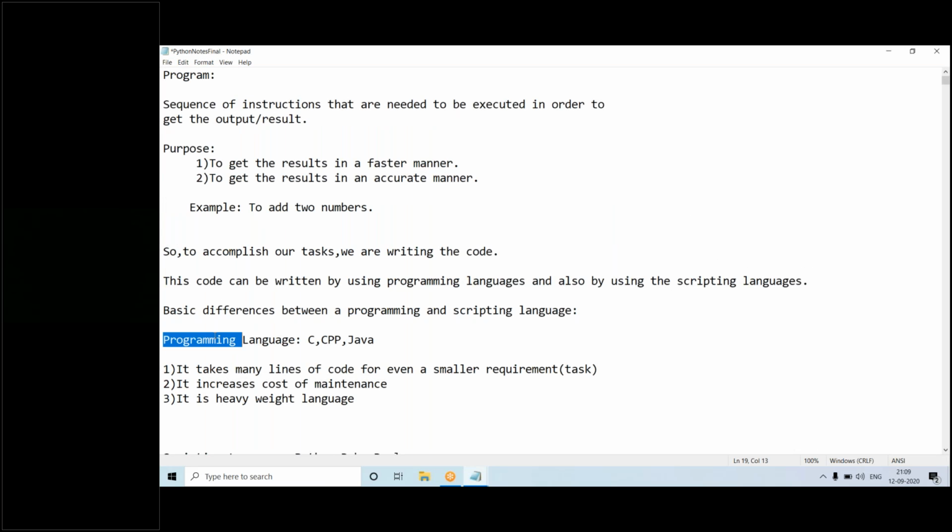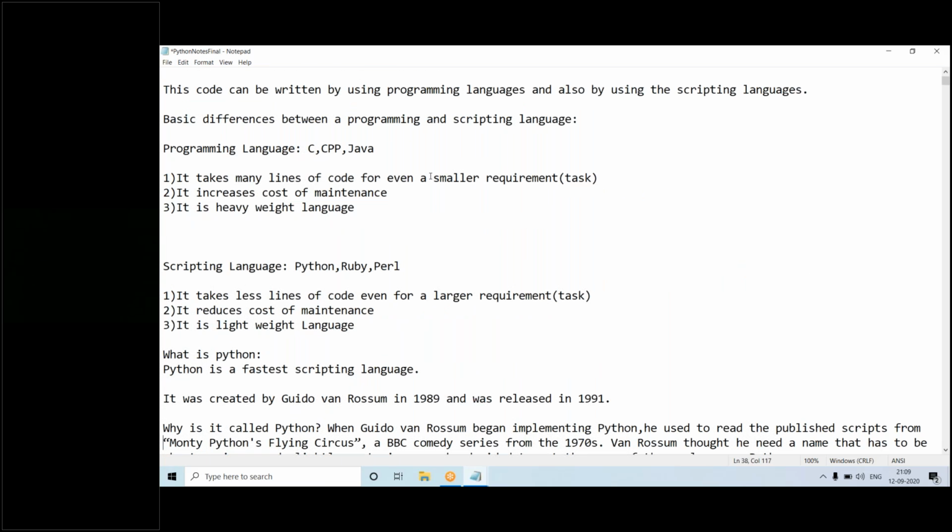See, in programming languages, let the task to be done be very small. Let us say I have to do a small task. For that also we have to write many instructions. Number of instructions being more means what? More memory is required to store them, right? If more memory is required, then we have to purchase that memory. So the cost of maintenance is very high for programming languages, and we call programming languages heavyweight languages.